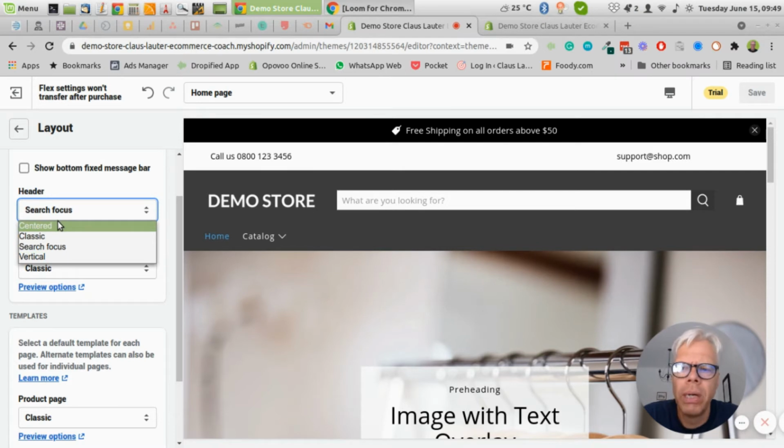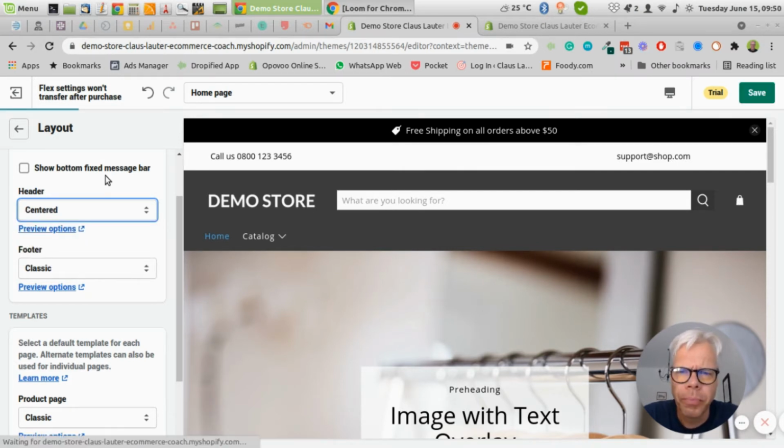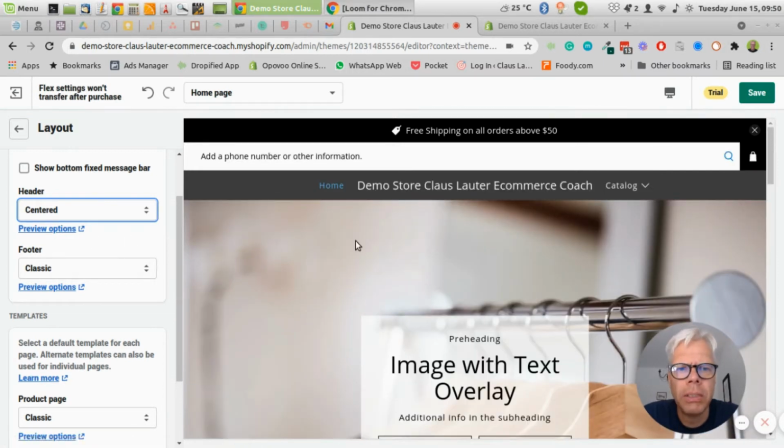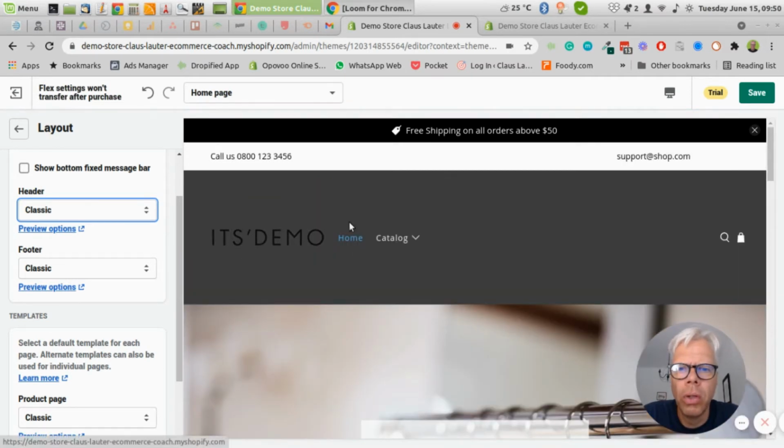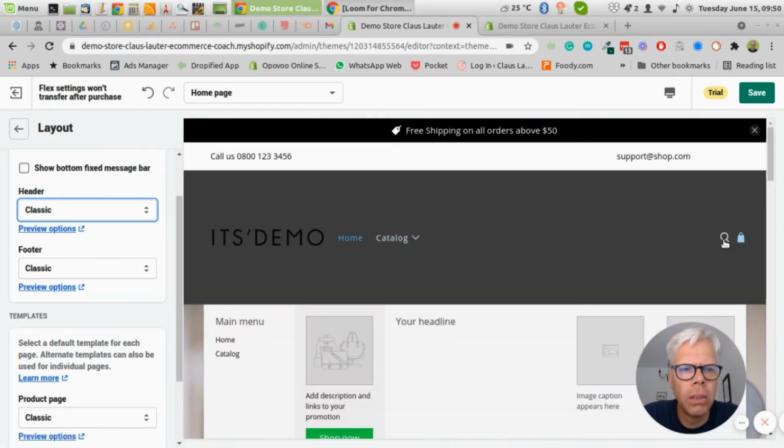They offer four different options here. So they have a centered one, where I need to load for a second, where you see it makes it very narrow. So you basically have just a navigation there, and then you would have your logo in the middle. So basically where it says demo store, there would be your logo. I'm not a big fan of centered ones. You have a classic one. So on the classic one, you basically would see your logo there, and then the menu, and then the cart.